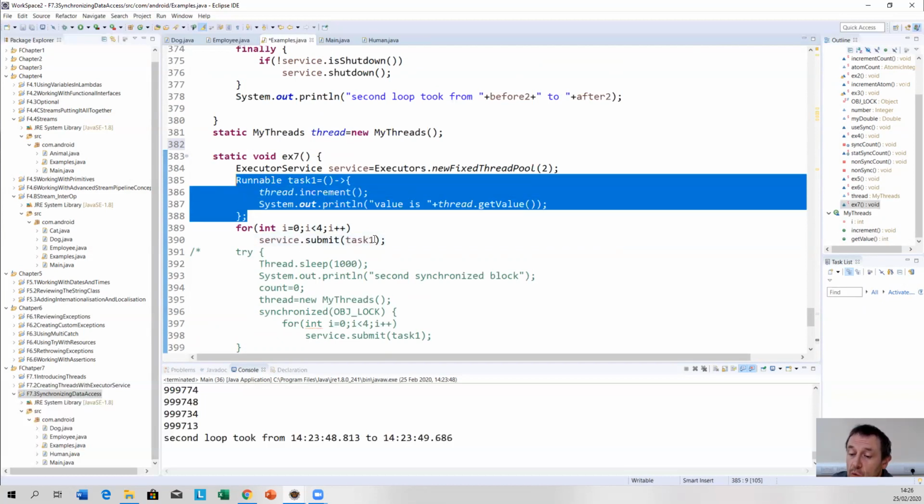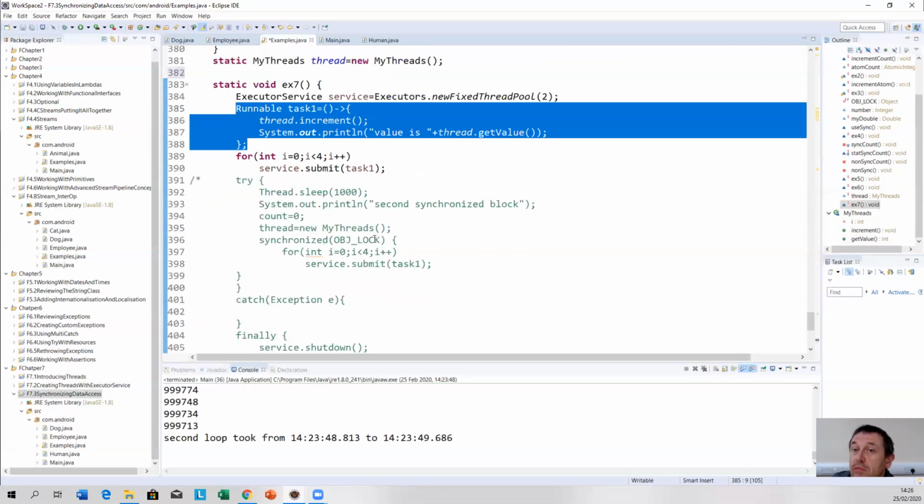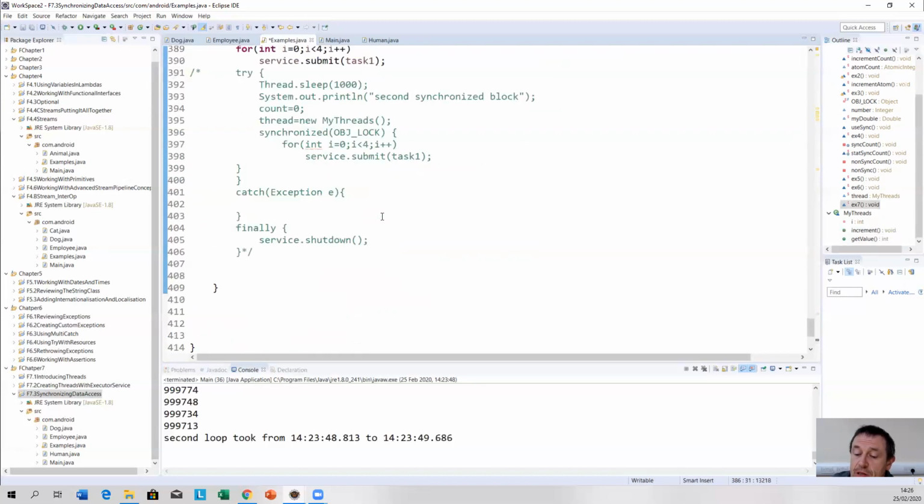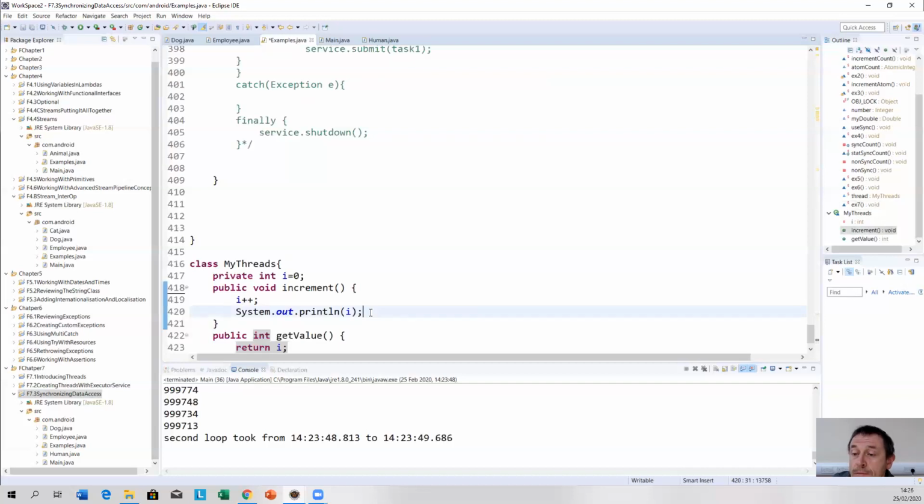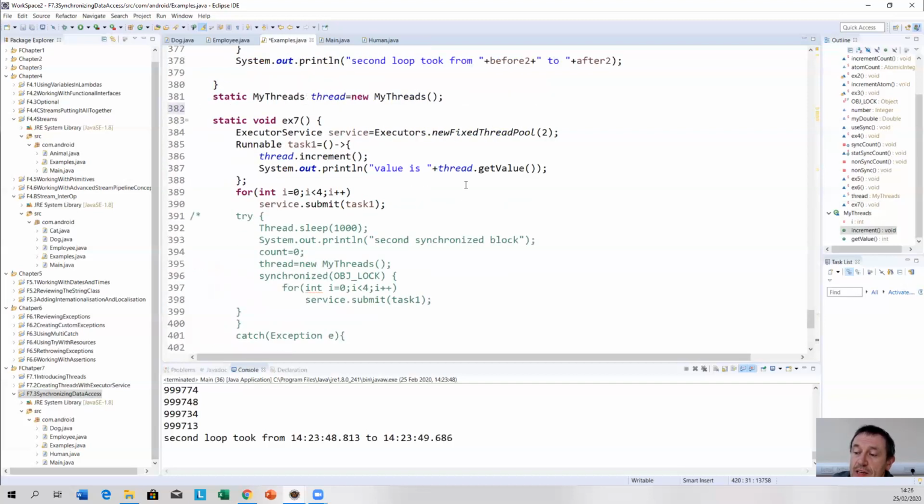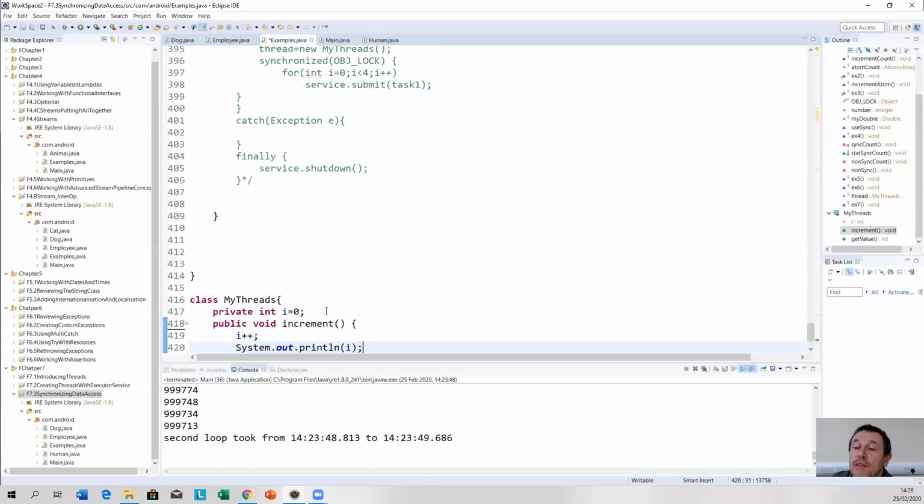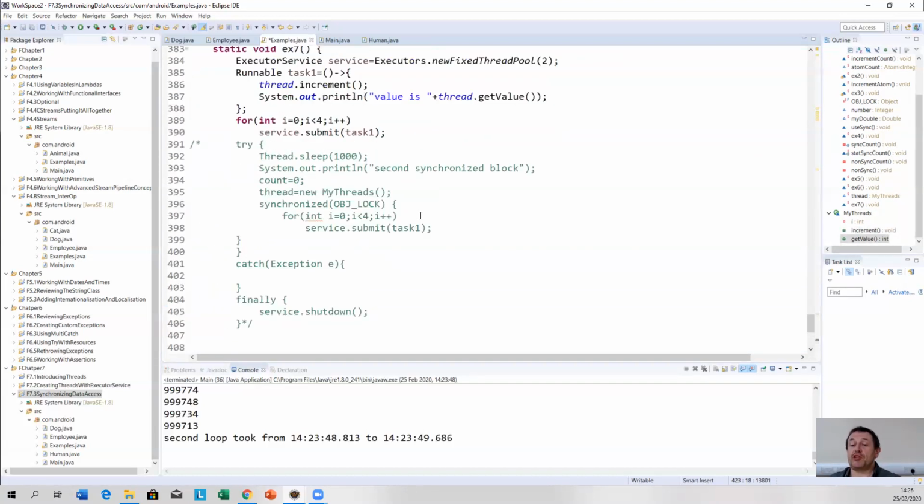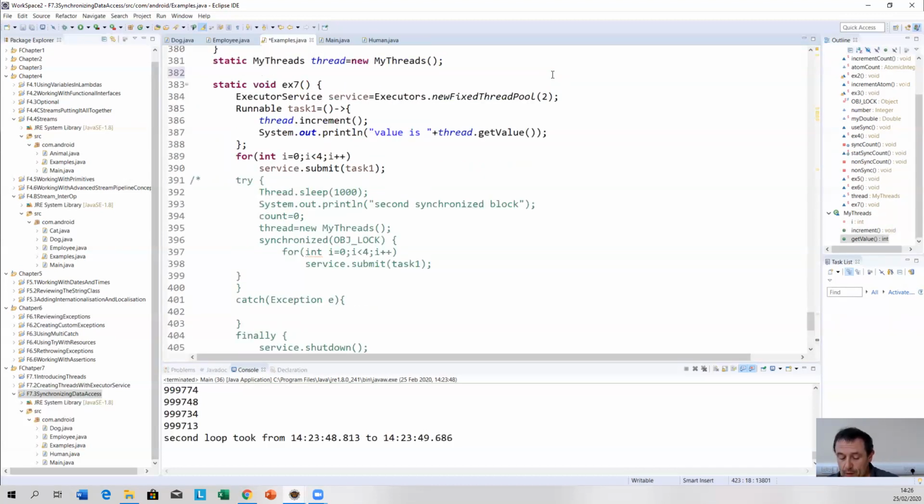If it was running as a normal single-threaded application, it would print thread.increment as 1, then value is 1, then 2, then value is 2, then 3, then value is 3, then 4, then value is 4. That's what should print out if it was just a normal single-threaded application. But this is a multi-threaded application, so look what happens when I do this.